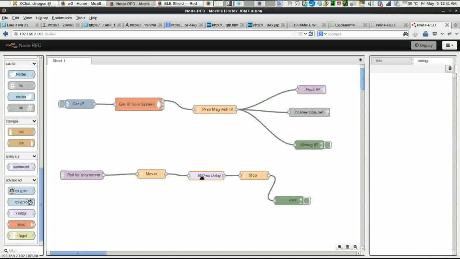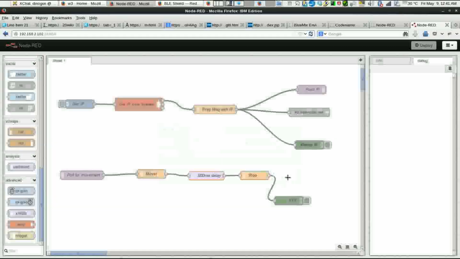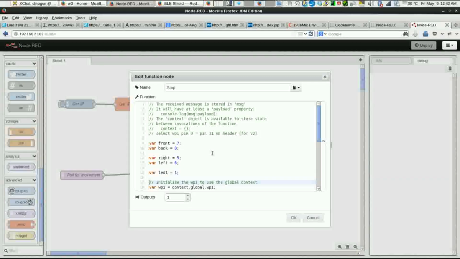Okay, so I have another node that actually introduces a delay. You have set up a command that is asking the car to either move forward or backward, or to stop, and this one introduces a bit of a delay for about half a second, and then I make the car stop.